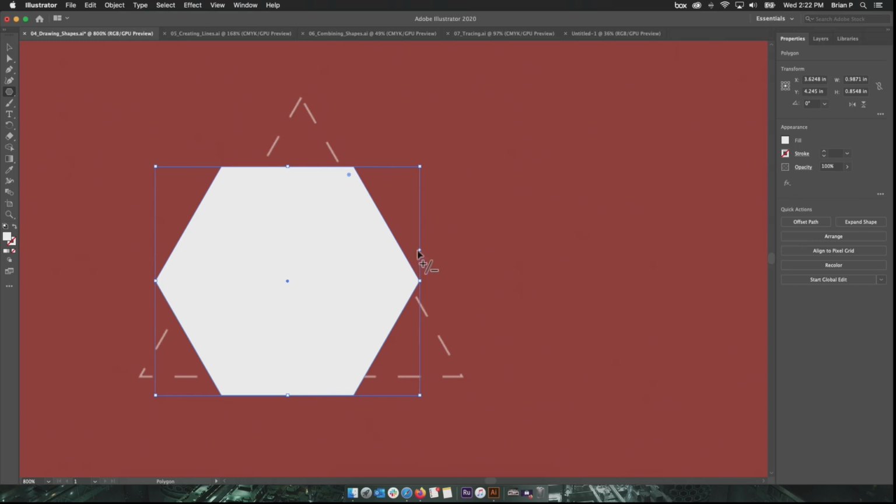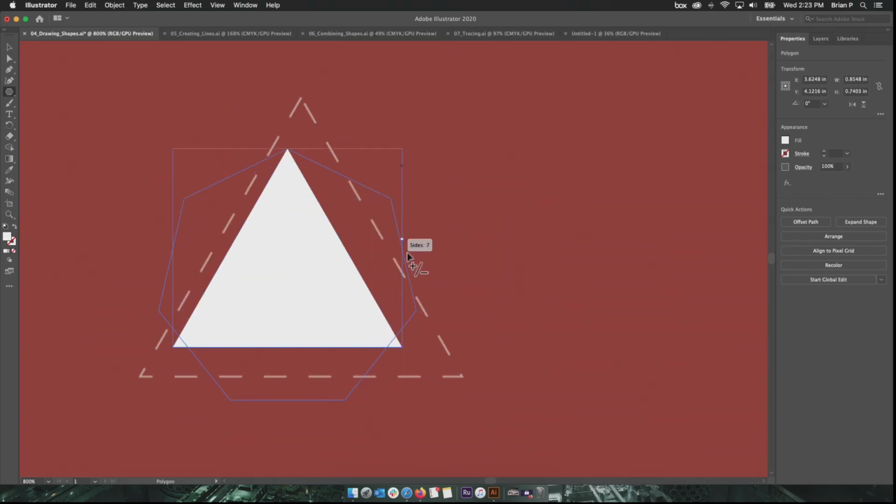And you'll notice when you hover over it, you have the plus and minus here. If you click and drag up, that decreases the amount of sides. Click and drag down, it increases the amount of sides.